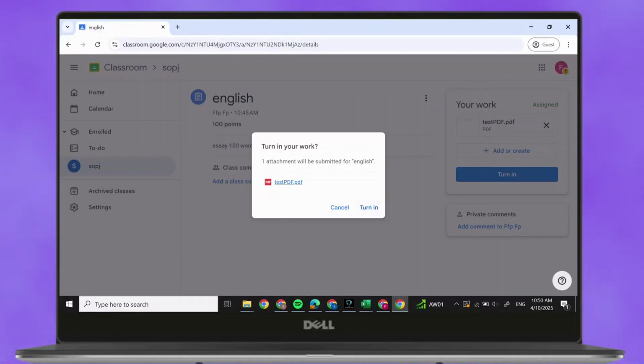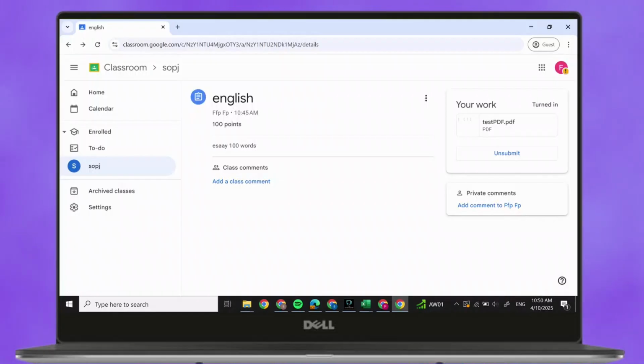Click on Turn In again, and your assignment will be submitted.